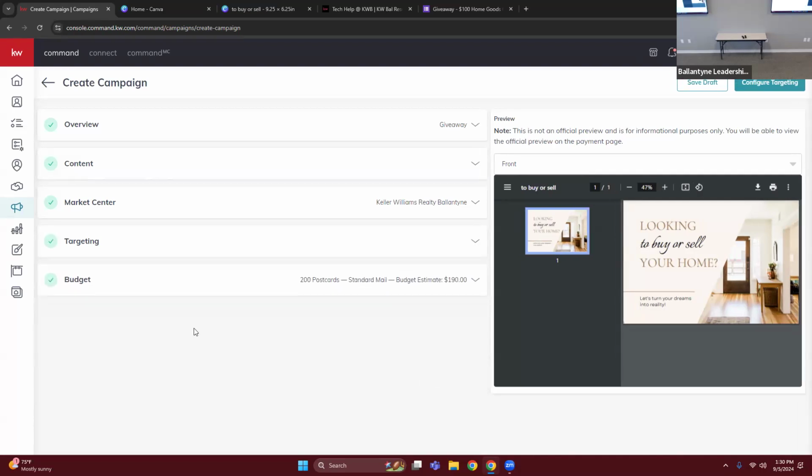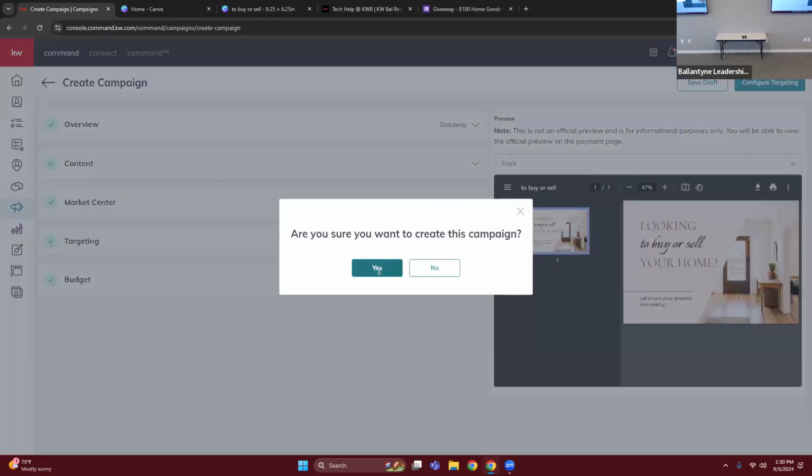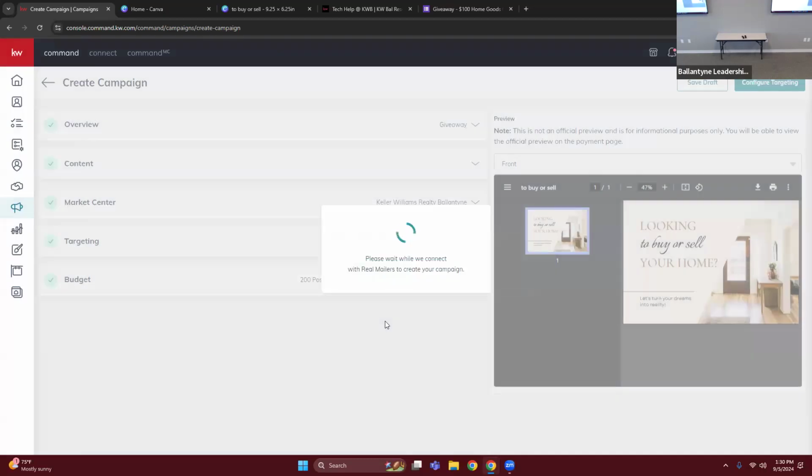And then for the budget, we can actually update that when we're configuring targeting. So I'm just going to leave that checked and move us right along by clicking configure targeting in the top right corner. And yes. This is where things get extra fun.